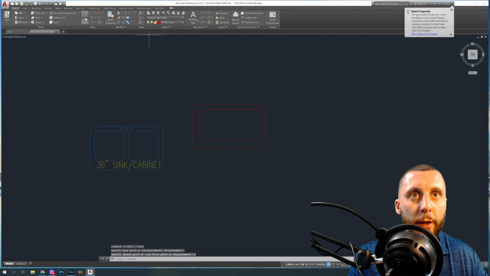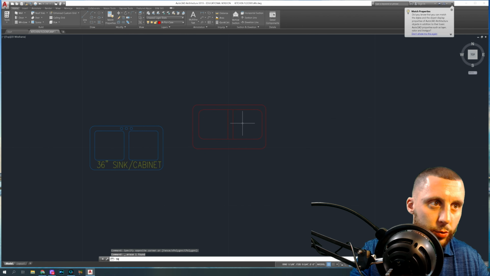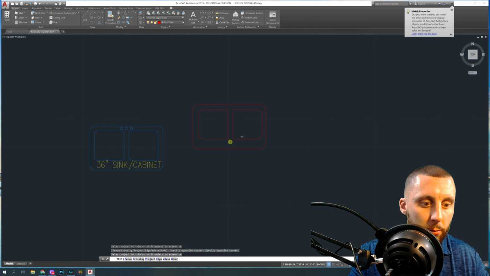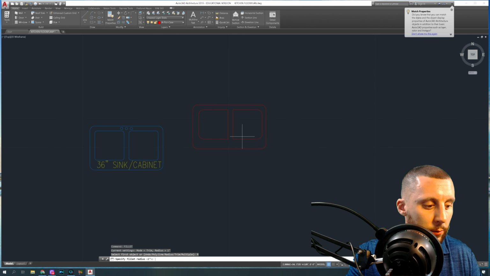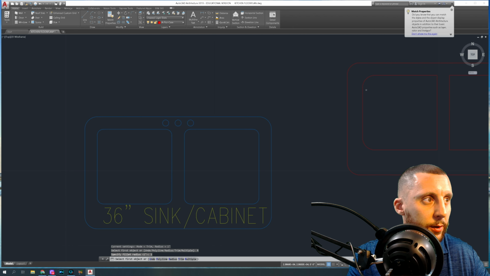Alright. Then I put a line down the middle. I offset that by 1 both ways. Get rid of the middle line. Trim. And then more fillets. I want to say I did a different fillet on the inside. Let's see if I did 1. I think I did 1. Yeah.